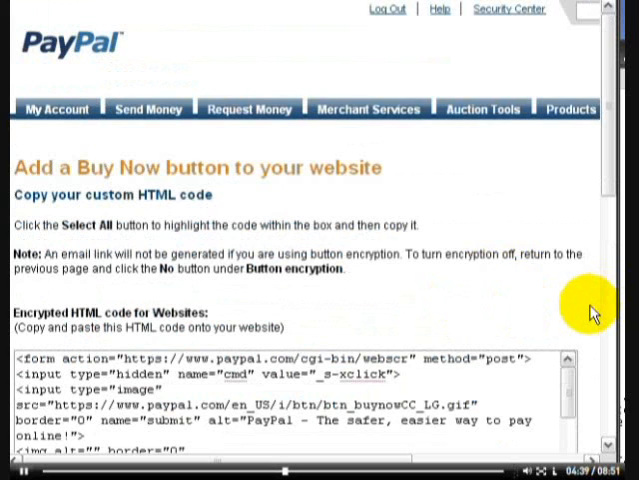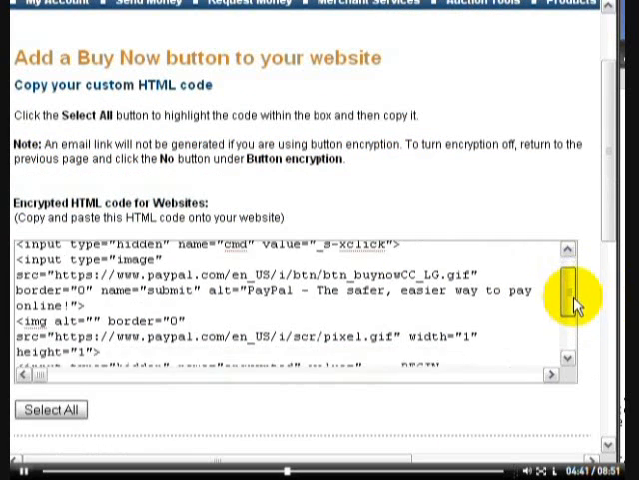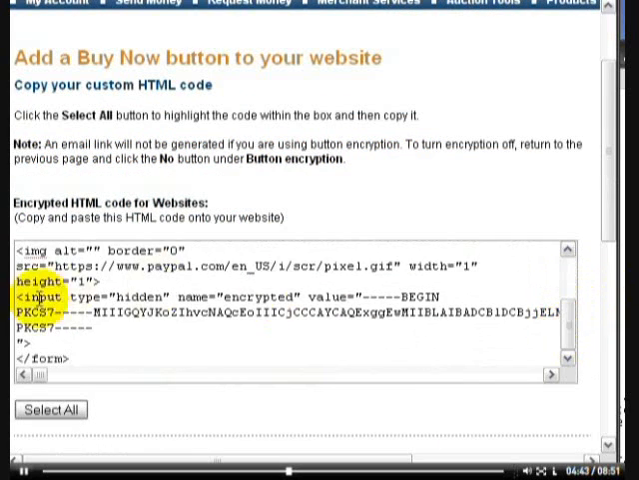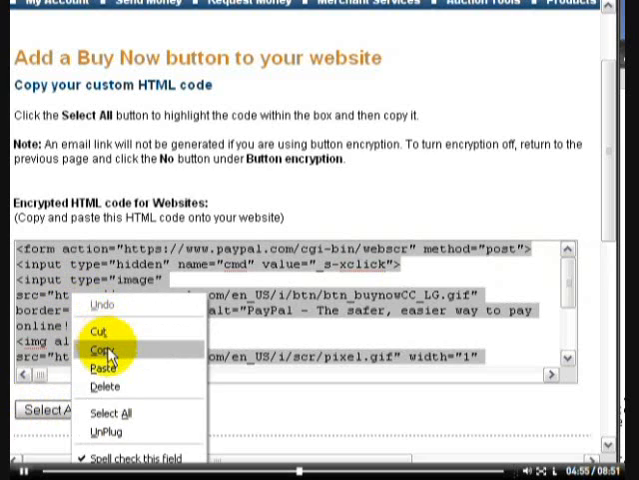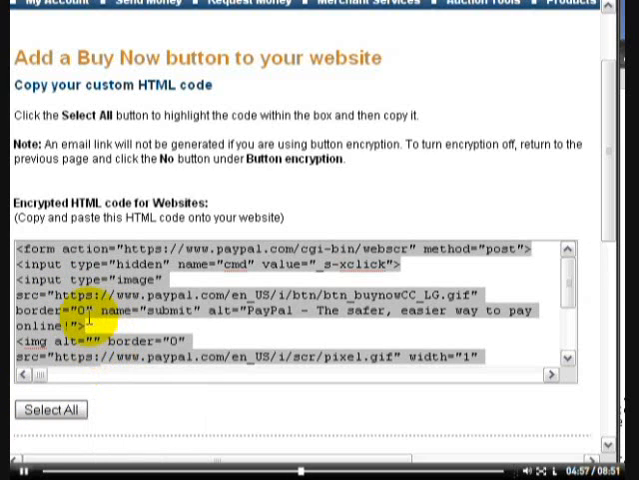And good, we're done. If we scroll here, you can see the input type. You don't need to know what that means, but it's encrypted, so nobody can figure out what your download page is right away. So what you want to do is select all, right click and copy.